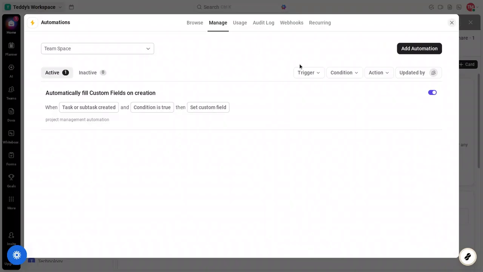While we're here, note that you can also create tasks through automations, useful for recurring checklists or follow-ups triggered by key events. But we'll keep this example focused. Click Create to save the second rule.